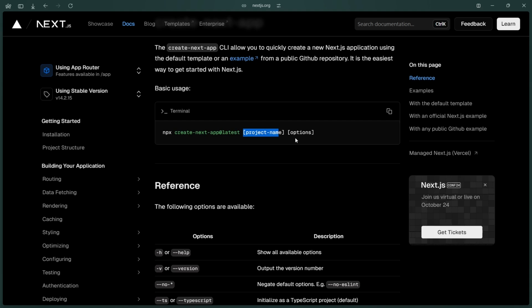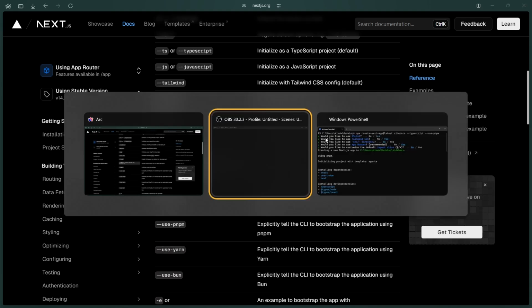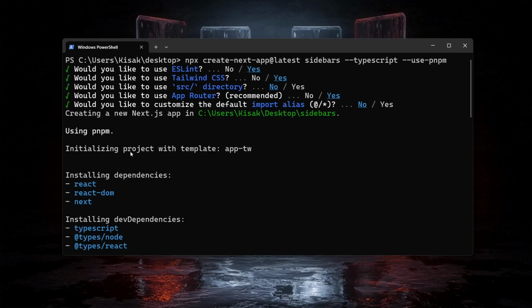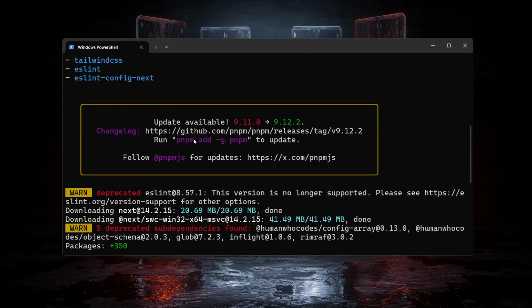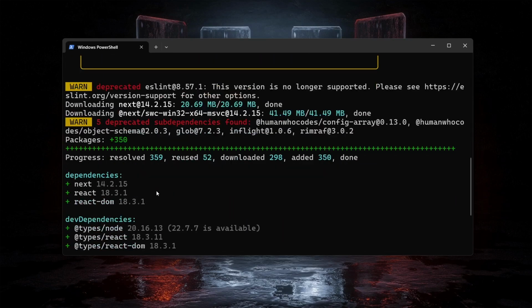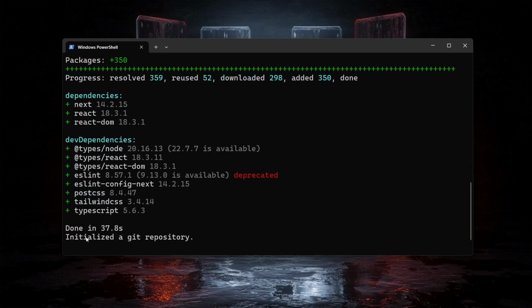Basically that's what you do. Like you can see in my project, I went along and created a new Next.js project. I've called it sidebars, with TypeScript and using pnpm. Simply by running the command, it has given me everything that I wanted, updated the available dependencies and everything, and initialized the Git repository successfully.